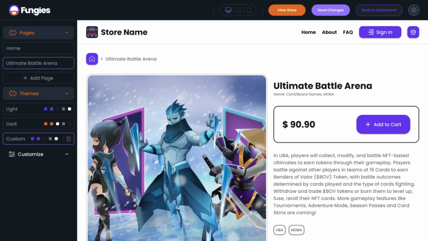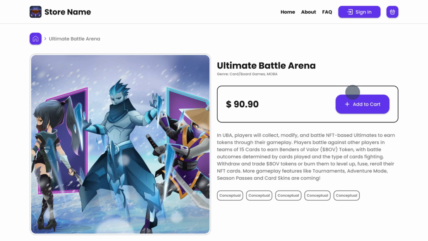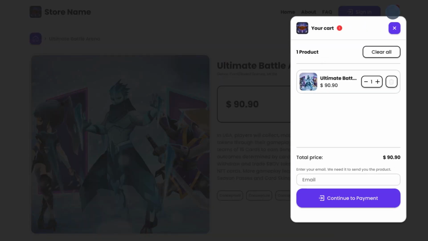From now on, your players will be able to purchase the game. It's really simple. They'll have to add the game to cart, provide the email address to receive the game's key, and pay in more than 250 plus payment methods we've provided.